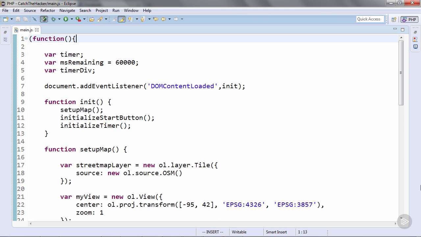Next, we're defining these three global variables, global at least within our closure. First, we have a timer variable. This variable, as the name suggests, is going to keep a reference to our timer. The timer, obviously, is how we keep track of how much time is left in the game.